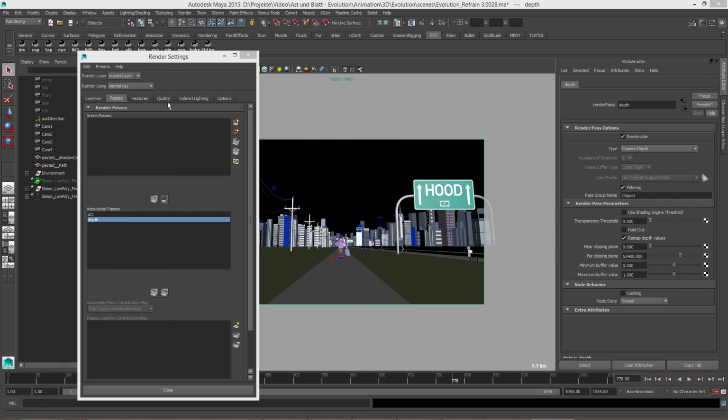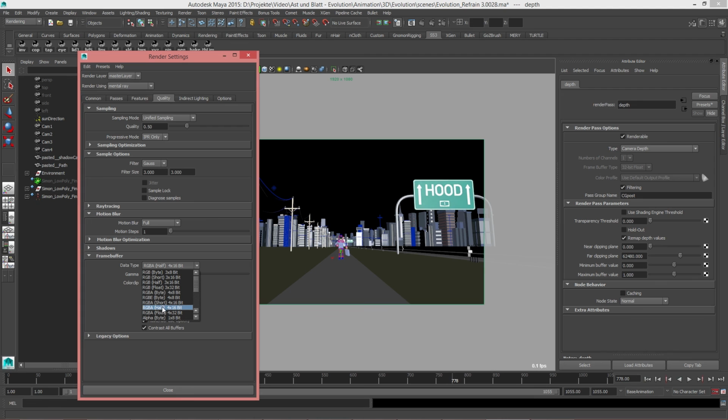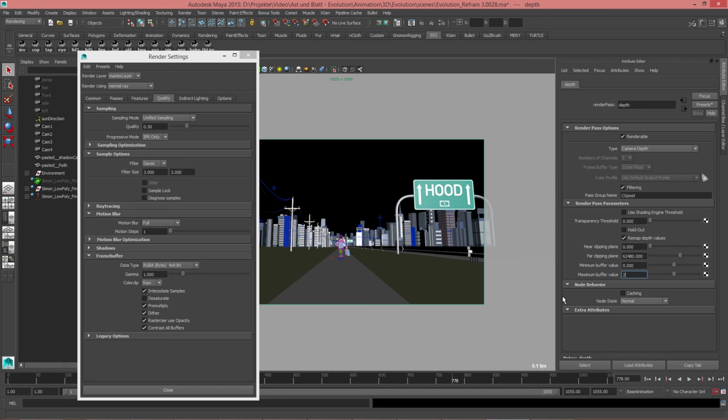Also, the files were being rendered at floating point data. So if you, for example, were going for 8-bit, you might also have to change the buffer value, but I'm not so sure about that. You better double check that.